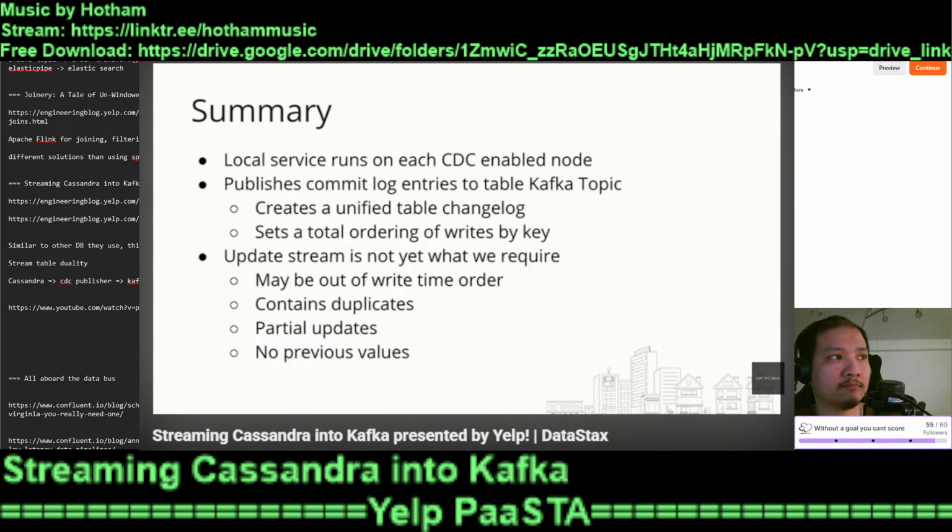So where we are so far, we have a local service that's running on each CDC-enabled node in a virtual data center. It's publishing all the commit log entries for the tables we care about into per-table Kafka topics. It essentially has a unified commit log for the cluster for that table. And it sets a total ordering of updates to process by key.